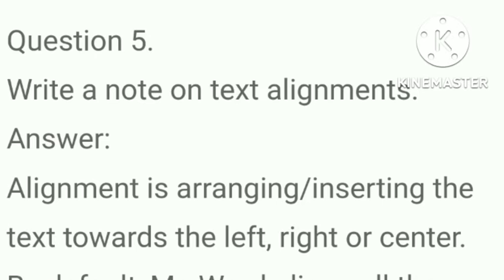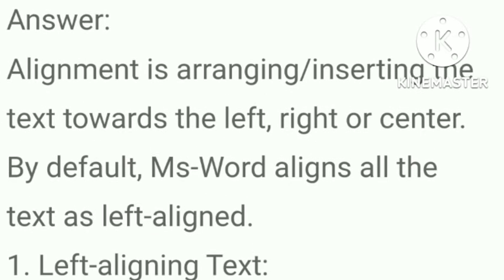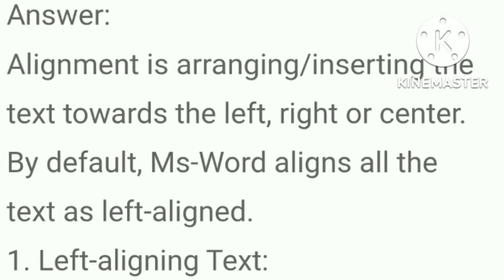Write a note on text alignments. Answer. Alignment is arranging or inserting the text towards the left, right or center. By default, MS Word aligns all the text as left aligned.